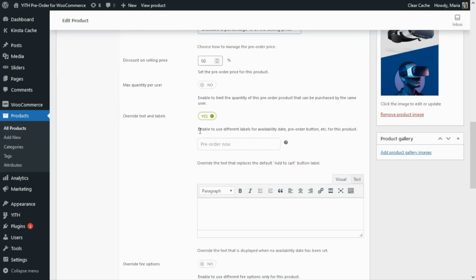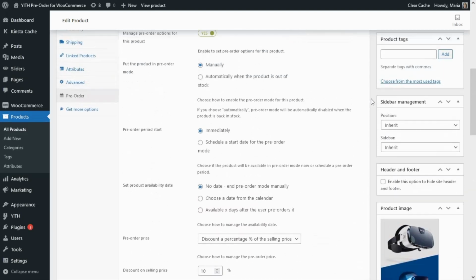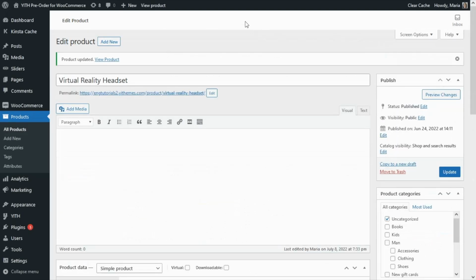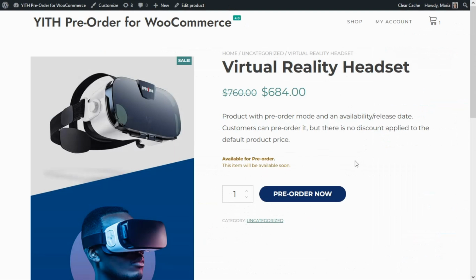For example, instead of the default pre-order now that we have configured from the global settings, we can enter pre-order today. Now let's update our product and we go back to the front end. Here, if we refresh the page, we can see how the label has changed from pre-order now to pre-order today.